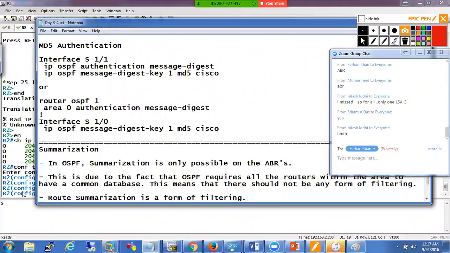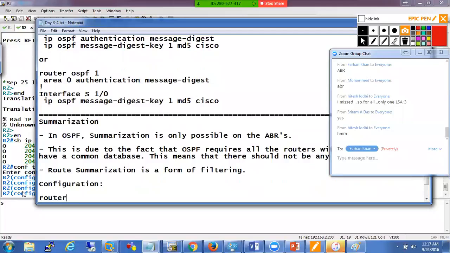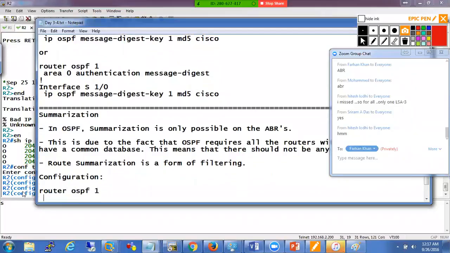You understand what I'm saying? I'm not sending 4, 5, 6, and 7. I'm sending a summary route that is representing the 4 routes, but I'm suppressing the other routes, which is the suppression. All right, so how do I do it? The configuration part of it: router OSPF 1, area XX, range, and the summary network, followed by the summary mask.